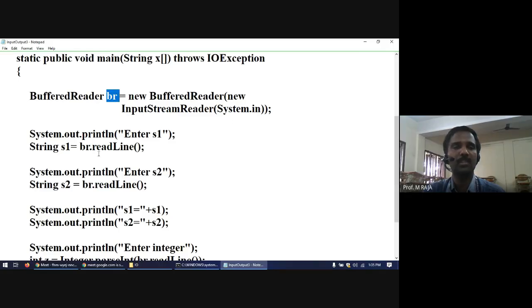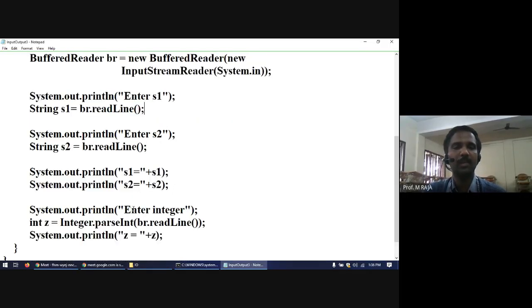As usual, the BufferedReader class object br has been constructed. We are calling br's readLine method. The readLine method reads a sequence of characters, one line at a time. String s1 is equal to br.readLine(), then String s2 is equal to br.readLine(). Once you press enter, the input is terminated. Then the values of s1 and s2 are printed.